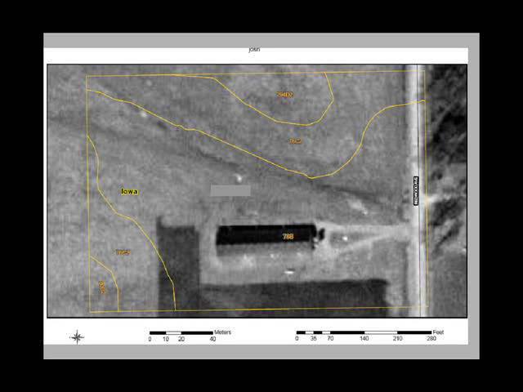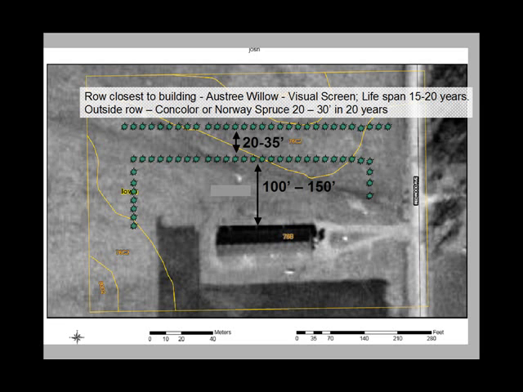Here's another producer that was interested, by and large, in visual screening. Had a neighbor up here somewhere about half a mile away that didn't like to see the new barn. So he wanted visual screening. So I recommended, just at the onset, a very simple row of fast-growing trees, so that in 4 or 5 years, if you go with an Austree willow or some of these hybrid poplars, they can grow very fast, very quickly, very densely.